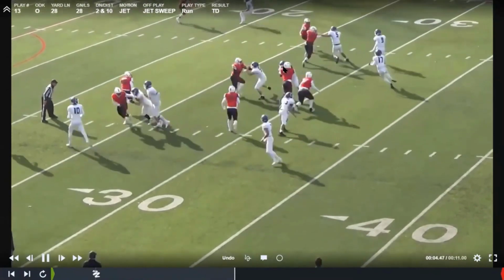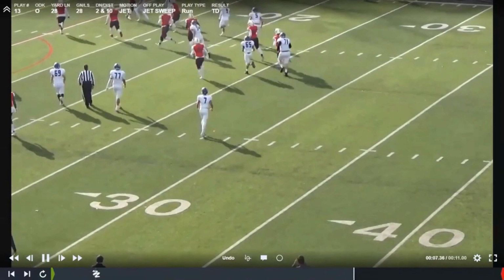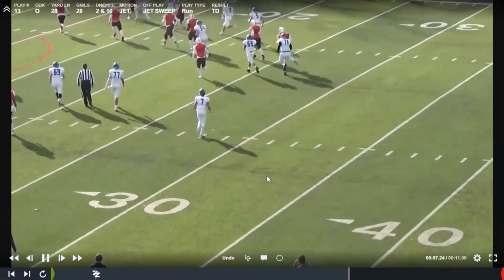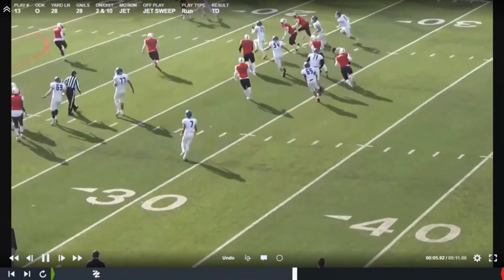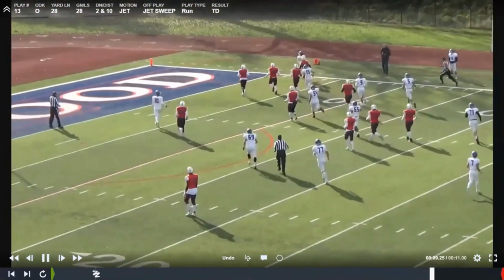We're getting our head on the outside to the outside armpit. We're swinging our butt around. Our wing is working on a reach block. You could arguably say our jet guy didn't make the best cut, but he was a good enough athlete. He trusted his speed and was able to get it done.